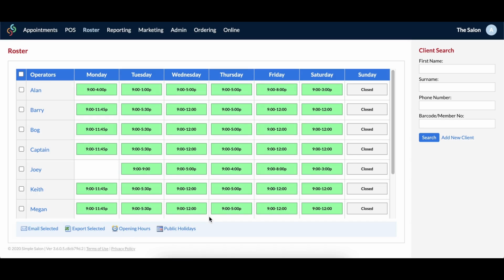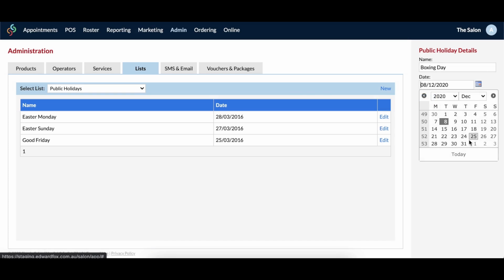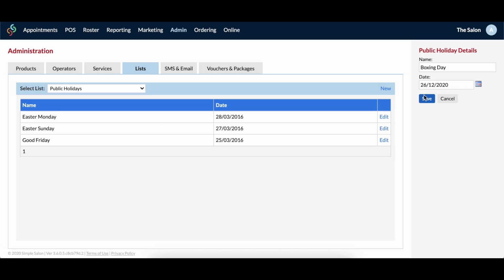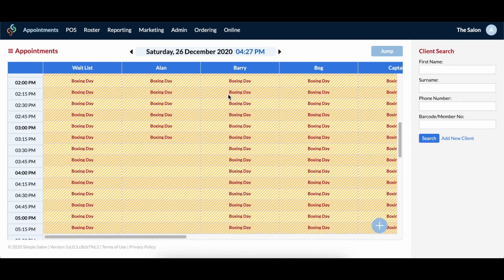Next, you want to set up your public holidays. Click the public holidays link while in roster, and you'll be taken over to the list tab, which is located in admin. Click new, then give the public holiday a name, a date, then click save. If you go to any of these public holiday dates in your appointments page, they will be blocked off.